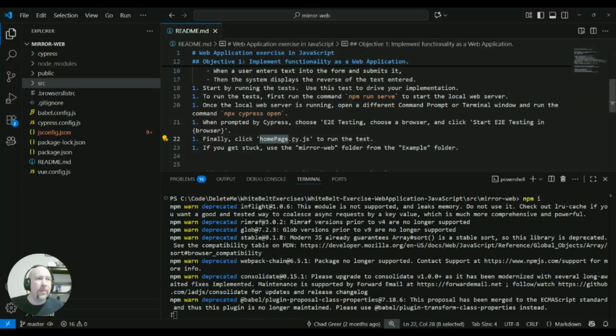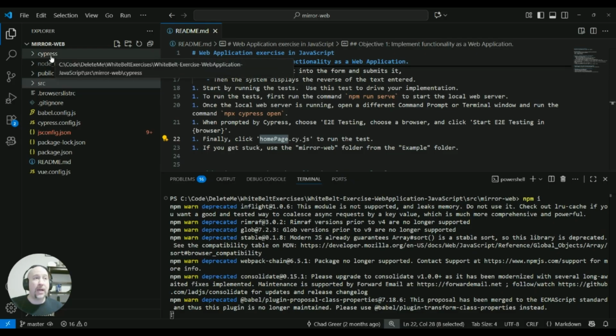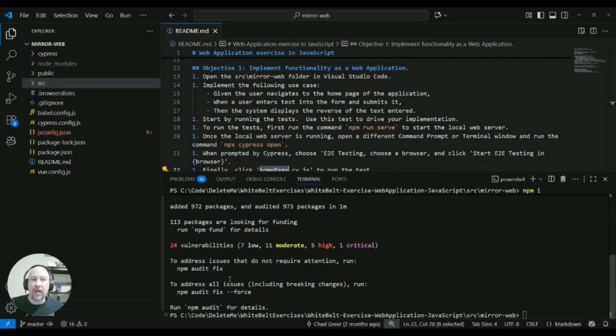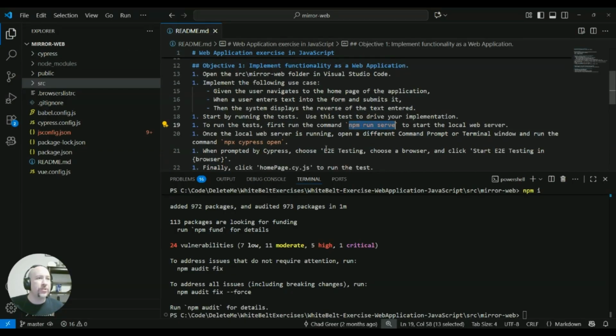Our test is in the homepage.cy.js file. That's in the Cypress folder up here because, again, we're using Cypress to run the tests. So let's look and see what's going on with the Cypress test. Oh, well, we did actually get the project built, so let's go ahead and move into that. So before we get to the test, let's go ahead and run npm run serve.